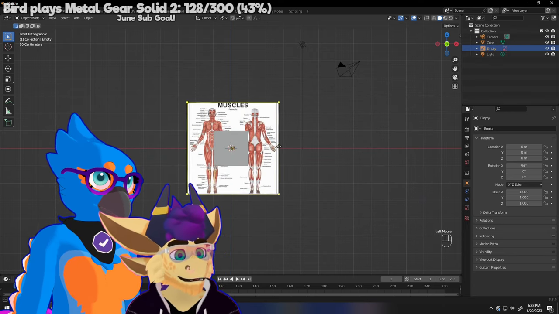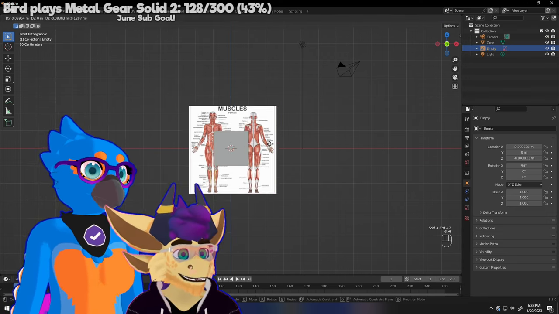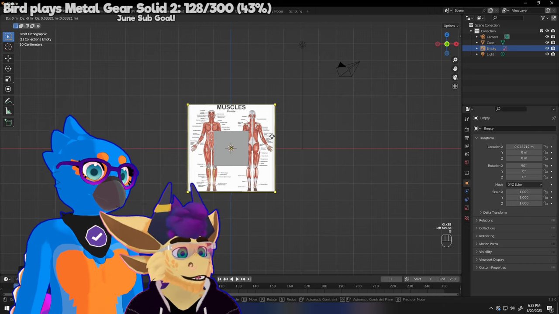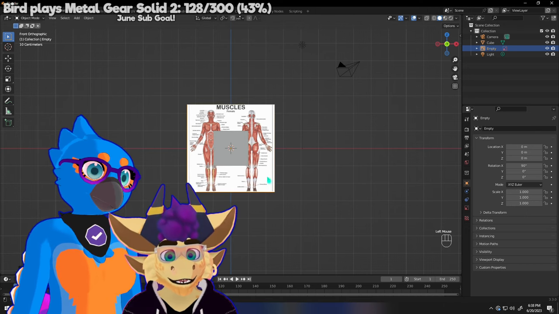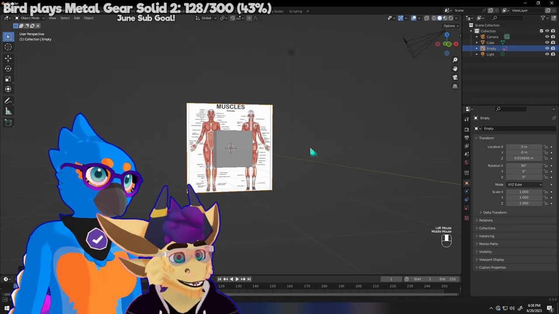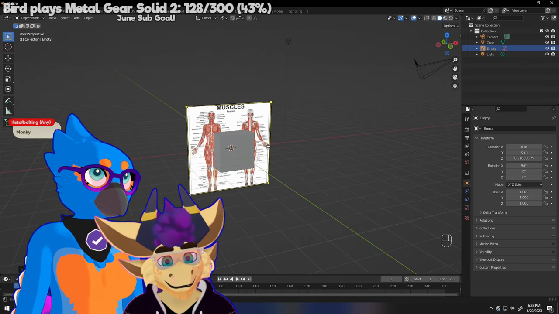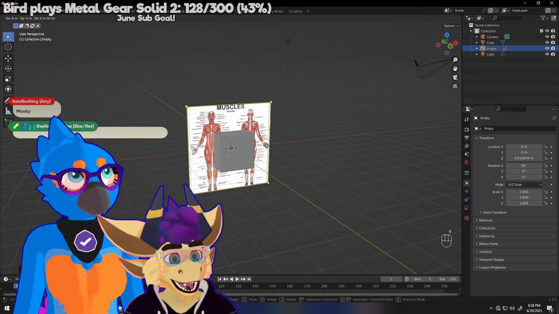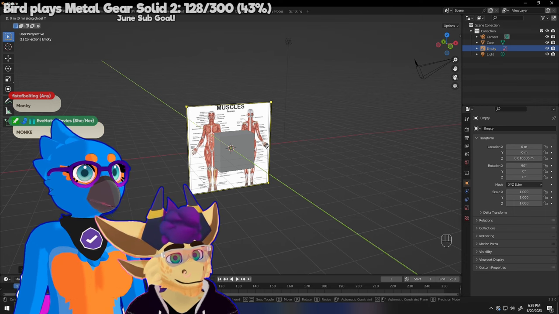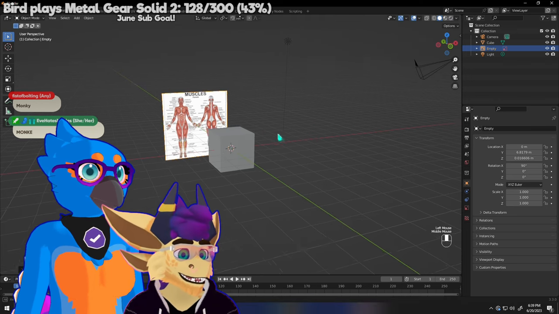So, if we want to move this about, we can press G, and that will move it. So, what I want you to do is just to move the camera ever so slightly with your middle mouse button, just so we're rotating to the side of it a little bit. And I want you to move the muscles back along the green line. That is our Y axis. So we're going to move it behind the cube. I pressed Y, because I remember that, and that allows me to slide it along the Y axis. There you go.